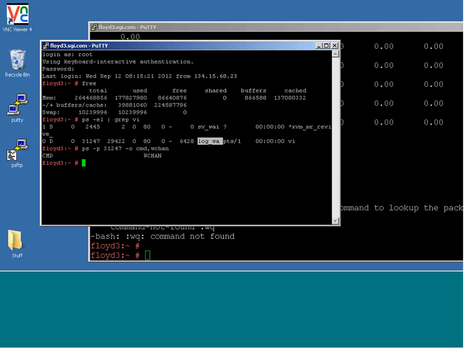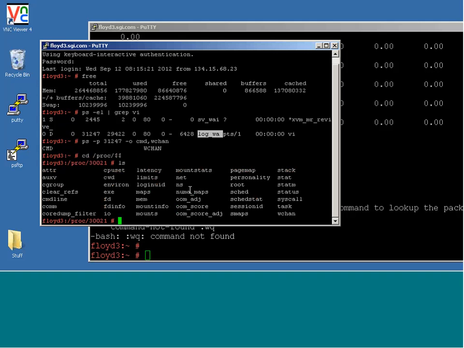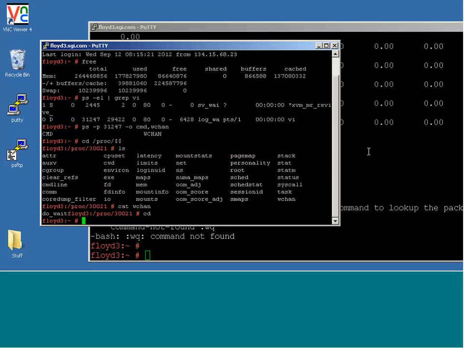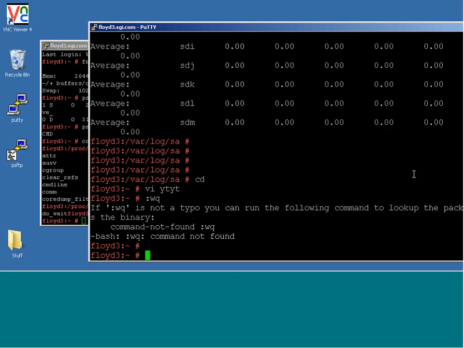If I were to go into, in my current shell, $$, there's a wchan directory there, cat wchan, and that one is on a do_wait, which is a normal wait for a parent-child situation. So I was just trying to show you can have different types of bottlenecks. Any questions right now?